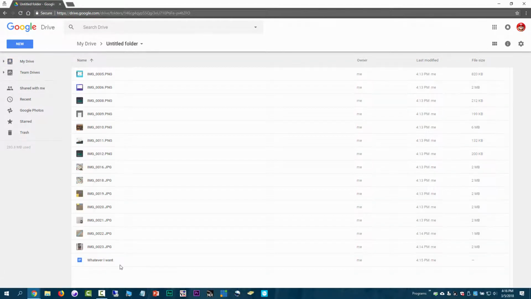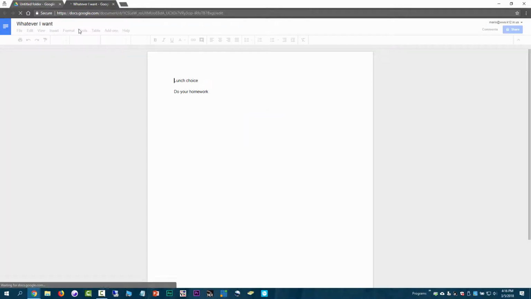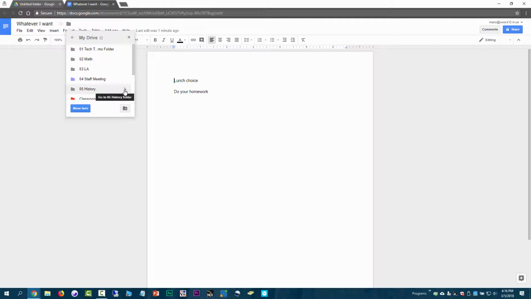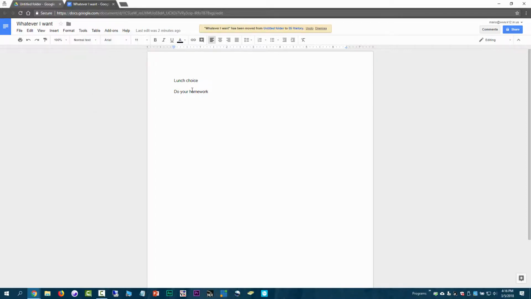The other thing I could do is open it back up here, and while I'm still working on it, you can think of this as more like the save as type feature where you tell it where you want it to go. You click the folder for the move to, and then I'm going to go back and move it into this history folder that I created earlier, and then click move here. So that is how you can move your files around that way.